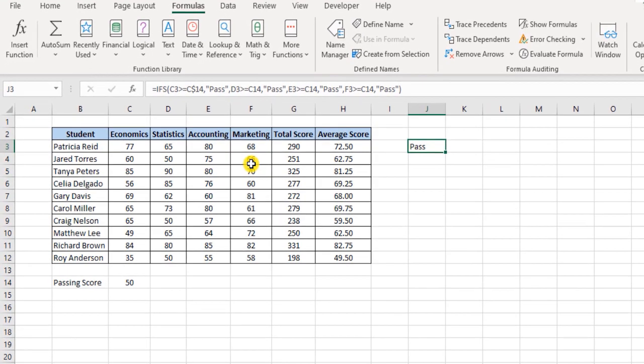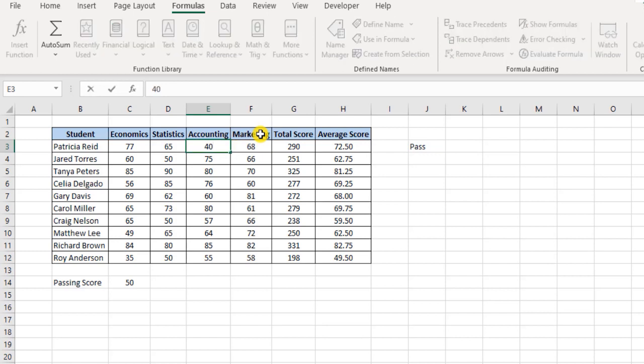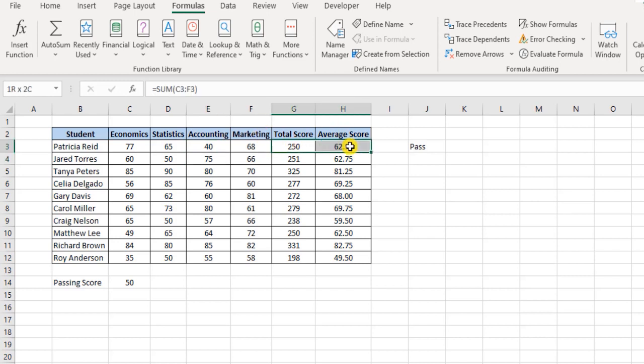I would like to test this function if it is working properly. So let's say in accounting, I just give 40. Now 40 means fail. So that means the student should be overall considered as failed. I hit enter, and you see the total scores change, everything changes, but this remains the same. What happened here? Let me undo the score.